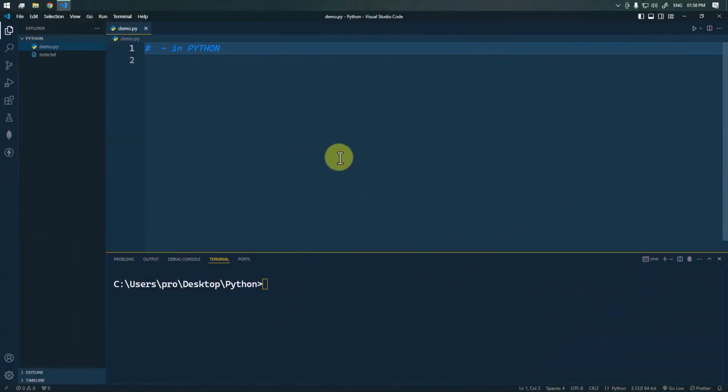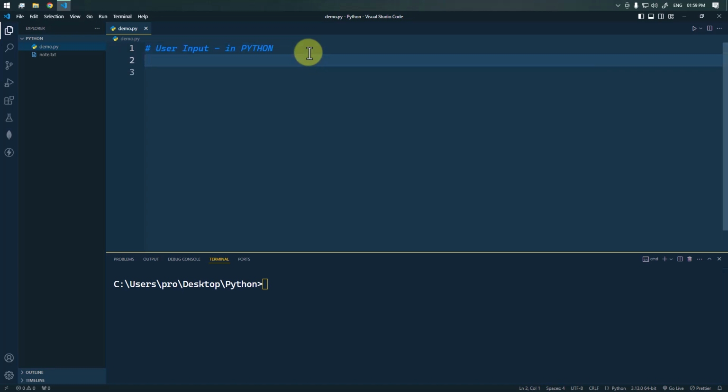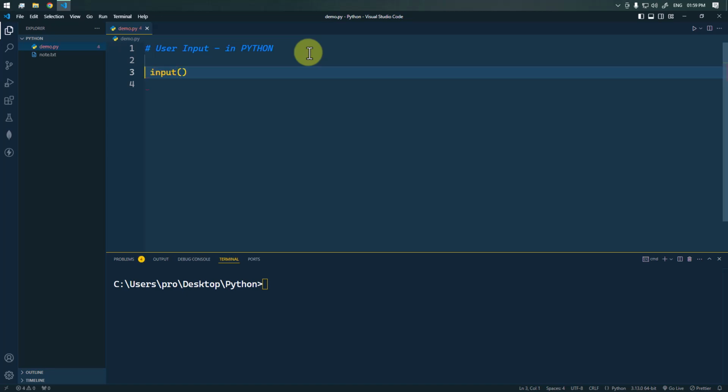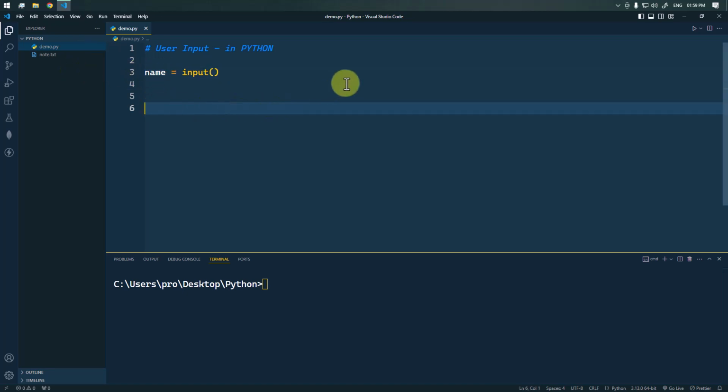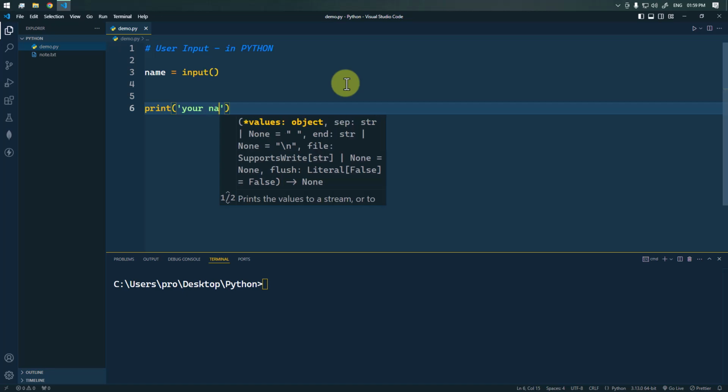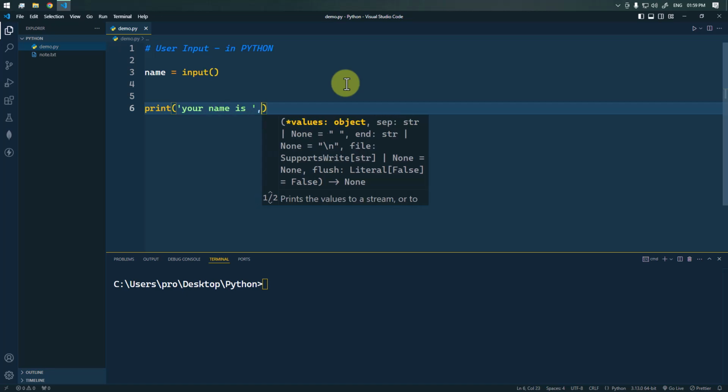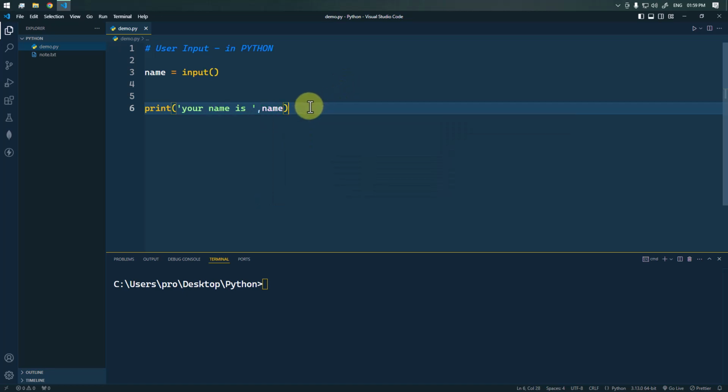So in this video we're gonna see how we can take user input in Python. Taking user input is pretty easy in Python. We can use the input function to take the user input, and this will take the user input as a string, and then we can store that in a variable like name. After that we can print the name onto the console using the print function. Your name is, and then we can print the name back to the console.